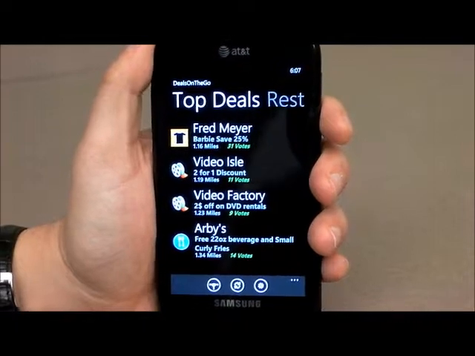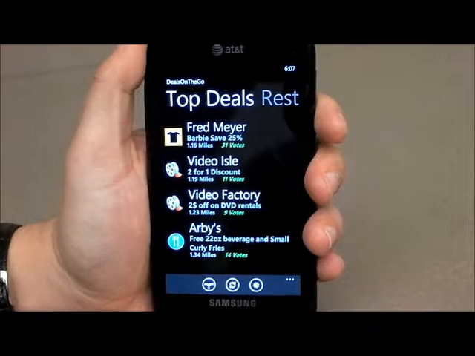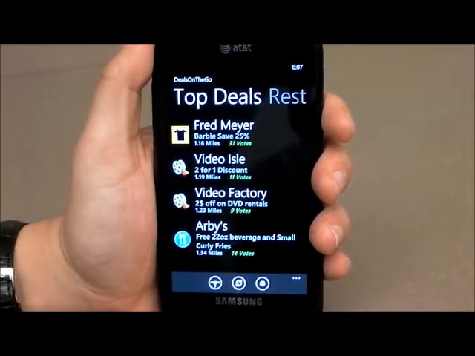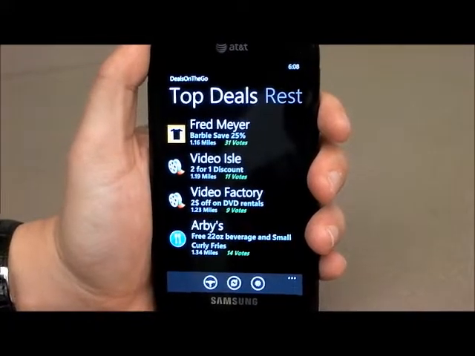So you can see that it presents you a list of deals that is close to this location, which is Fred Meyer comes out on top, which is just 1.16 miles from here. And you can also see that it has got 31 votes.